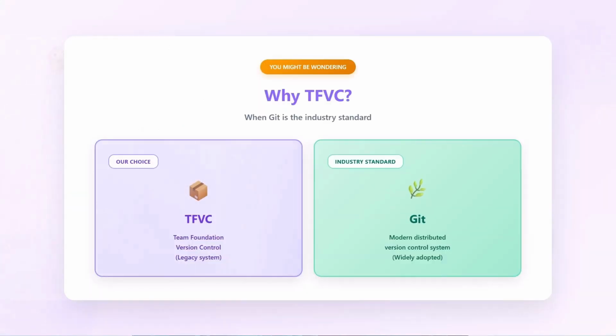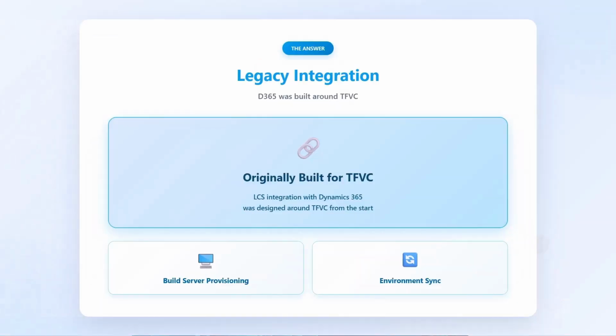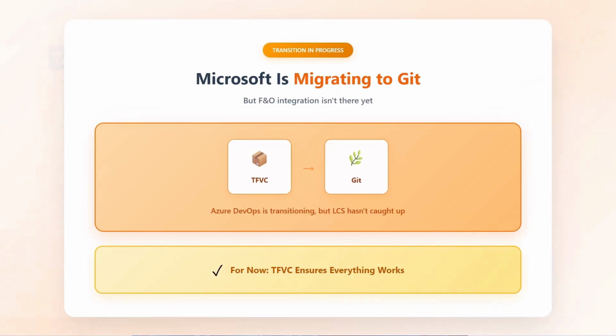Now, you might be wondering why we're using TFVC, Team Foundation Version Control, when the industry has largely moved to Git for source control. The reason is that Dynamics 365's integration with Lifecycle Services was originally built around TFVC, and many of the automated deployment processes, including build server provisioning and environment sync, still rely on it. While Microsoft has been transitioning Azure DevOps toward Git-based workflows, the LCS integration for finance and operations hasn't fully made that shift yet. So for now, we need TFVC enabled to ensure everything works smoothly.